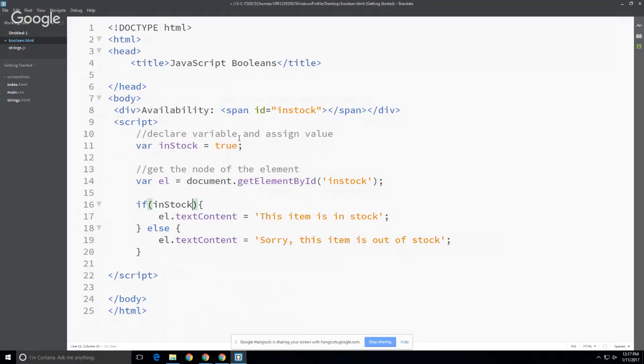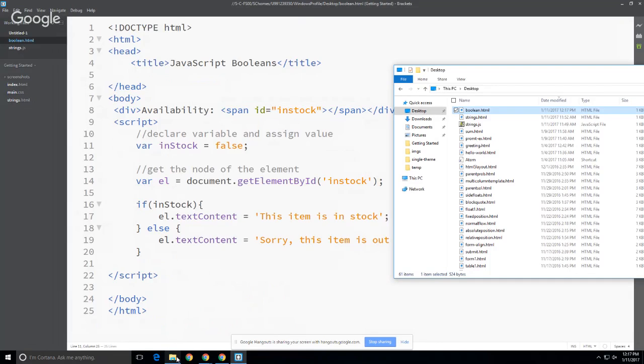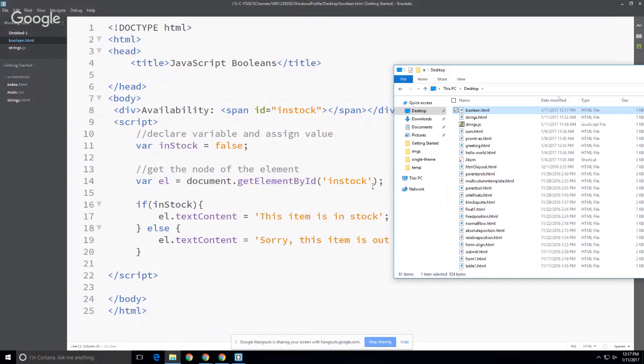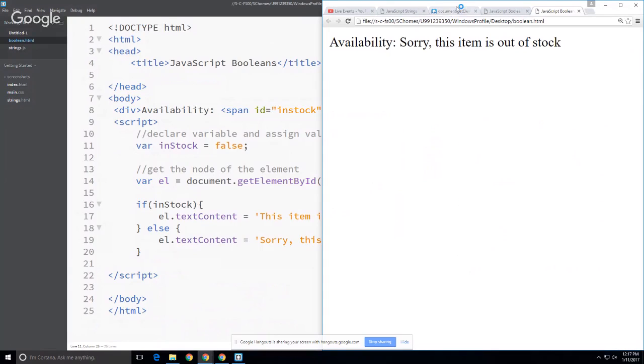Now let me show you. Take a look, please. If I change this to false and save the program, if I run this, what should I expect to see? Let's take a look. If this is false, this item is out of stock, because again this is a condition based on the value of the Boolean being true or false, right?